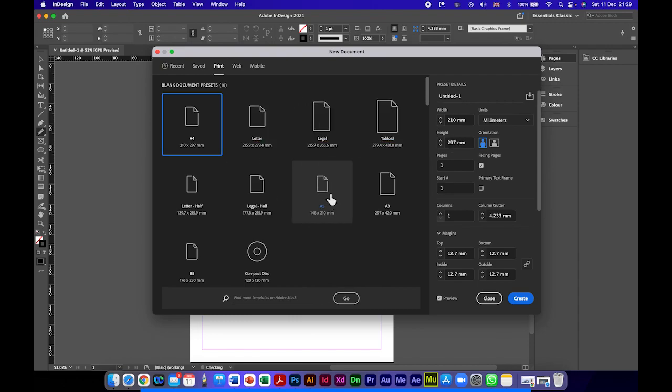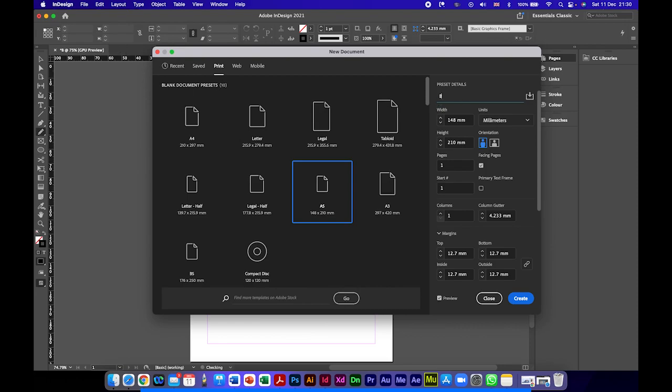Going to the first option here, going to your A5. First of all, I'm going to rename my document. In this case, I'm going to call it a book. Or let's call it booklet.